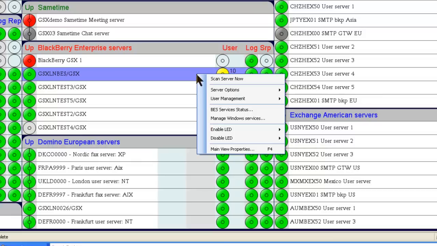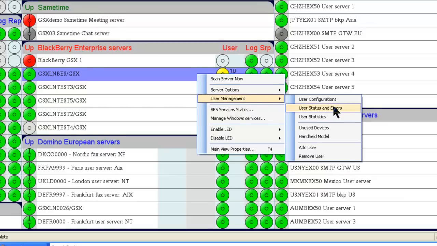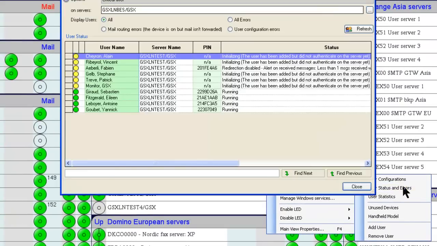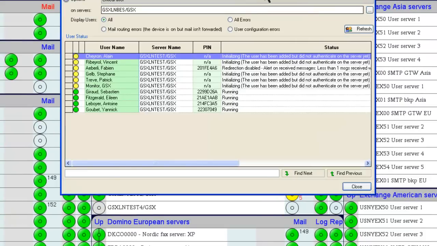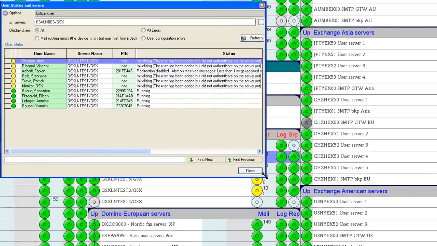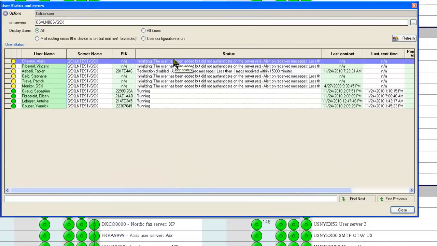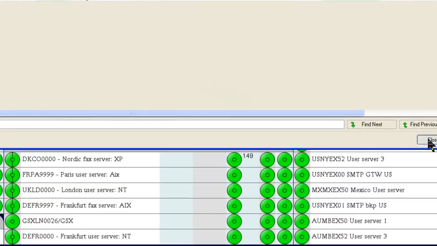So if I wanted to find out what those were, I could drill down into user management and user status and errors and see all those users on that particular server, and then I could see who's in error and what is the problem they're having, and I would see that right here. If I had a critical user in error, I would see a dark red warning light that somebody on the critical user list is in error, and I can drill down and see that.